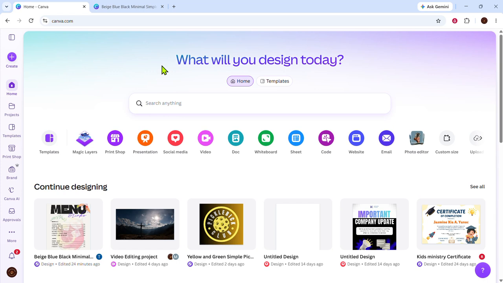This could be a presentation, social media post, flyer, or any other project you've already created. If you have several designs saved, take a moment to choose the correct one before moving forward, so you don't accidentally edit the wrong file.